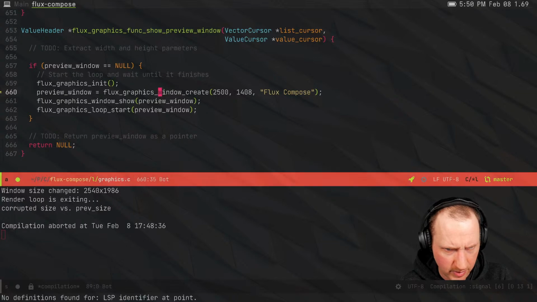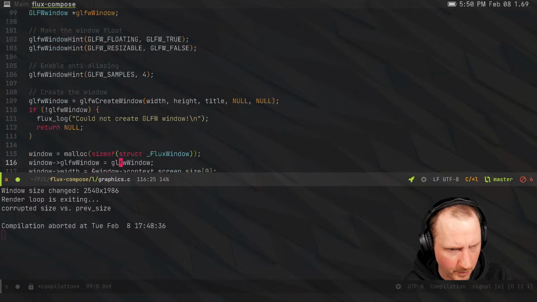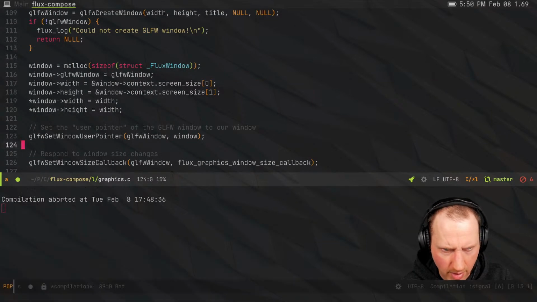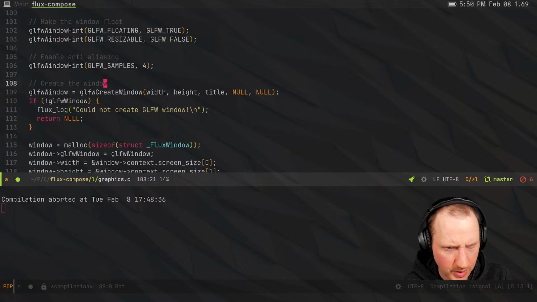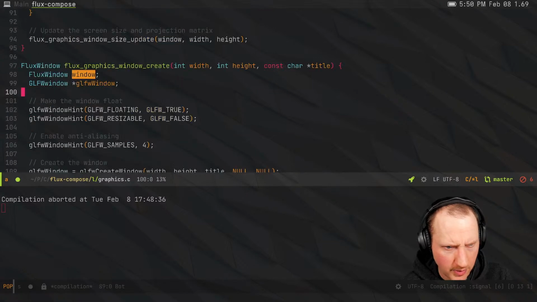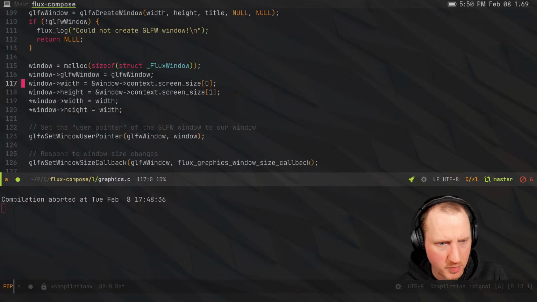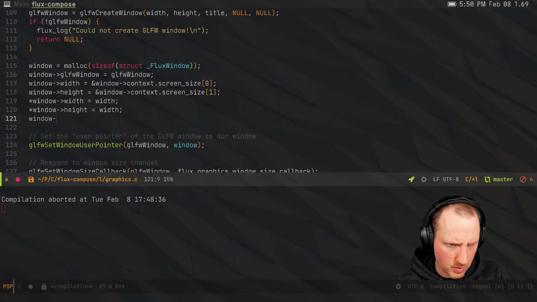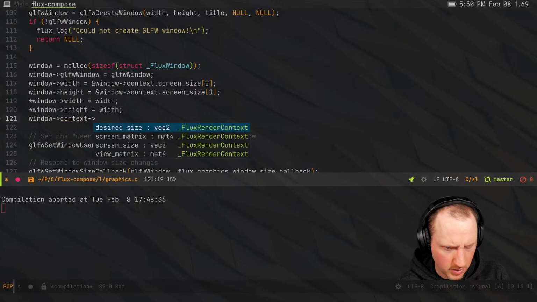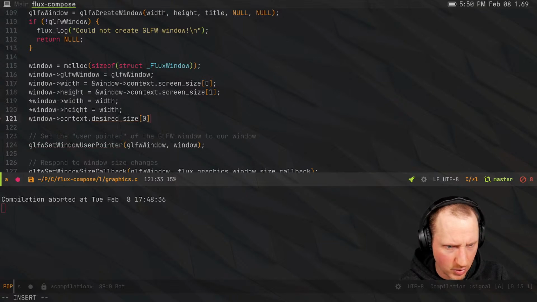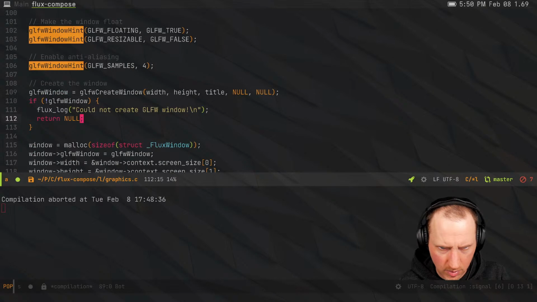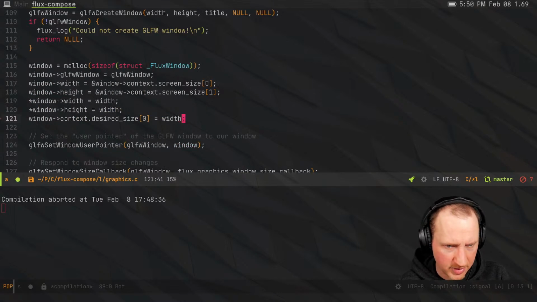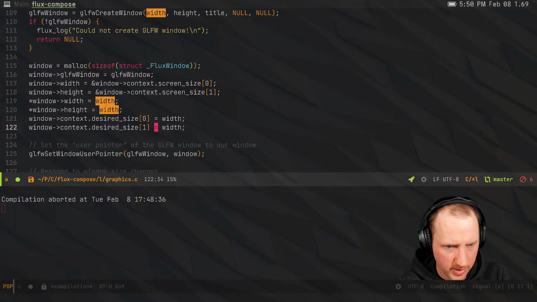Window create, is that correct? Can't go to definition on anything right now. We're setting up a context there. Okay. Context, screen size, and then the width and height. Let's just assume that's going to be the preview size for now. So window context, desired size 0 equals width. Is that right? Yeah, width. These are floats, it'll cast. And we're going to say the size part 1 is height. All right, so now we have these.